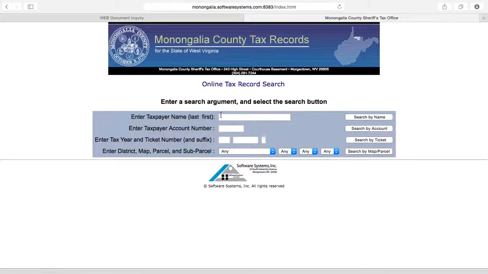Okay, so I told you you could search by name. So let's go ahead and search by name so you can see what comes up. Okay, we're going to search for Adrian Brown.